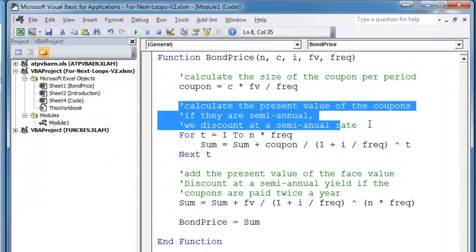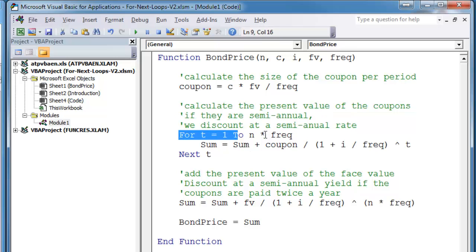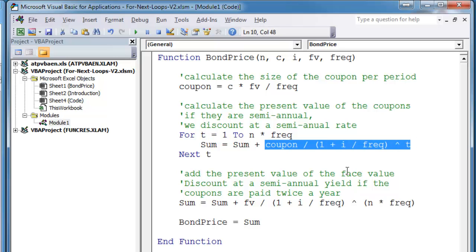Next, we're going to discount each one of those cash flows from years 1 to 3. There are actually 2 payments a year, so we have 6 cash flows to discount. Here's our for next loop. We're going to loop for t equals 1 to 6 times in this case, and execute everything between the for and next statements each one of those times. So we'll start by setting t equal to 1, and that will give us the present value of the first coupon payment. And then we'll add that to our variable sum, and that value will carry forward.